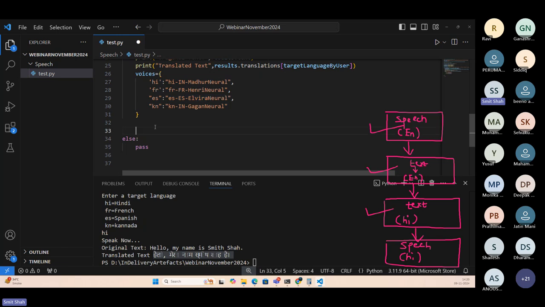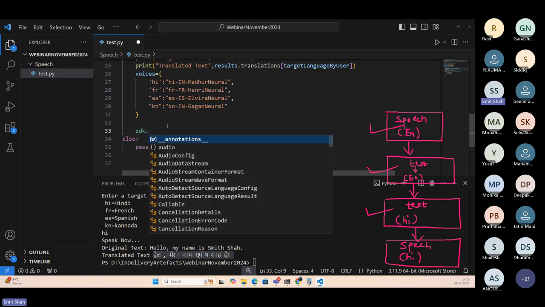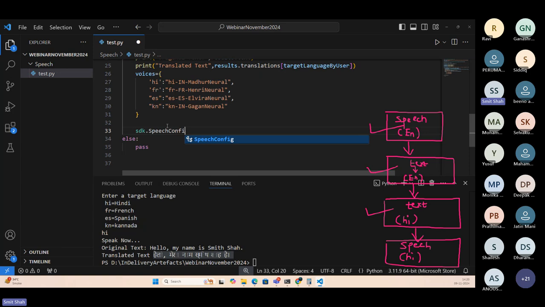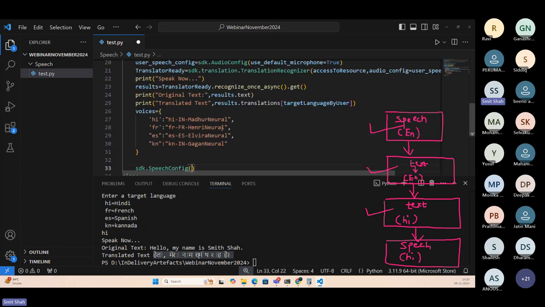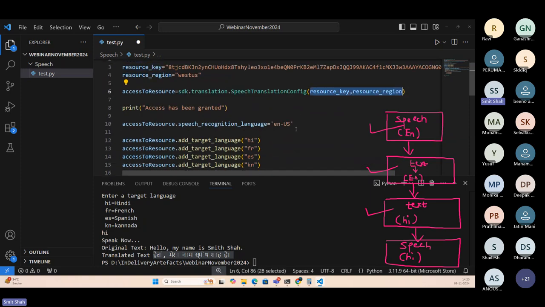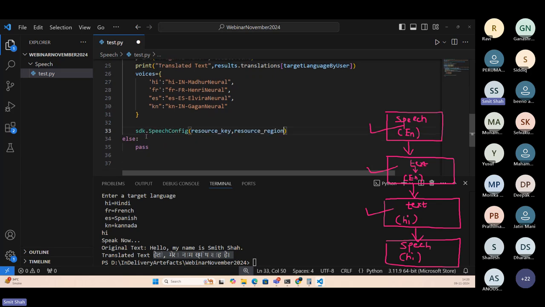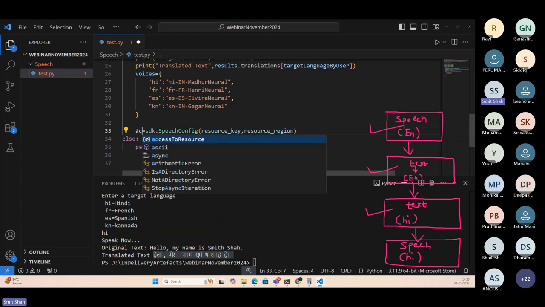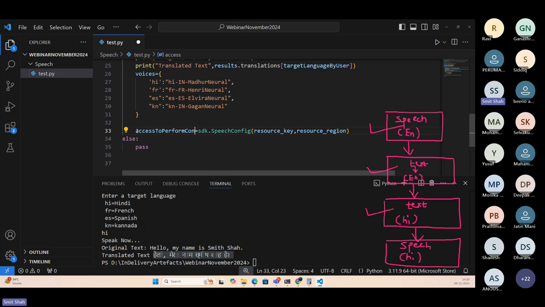So in order to perform that configuration in the resource, I will require to perform authentication again. Let's perform that authentication again. This authentication that I am performing right now is to perform configuration within the speech resource. And in order to perform that authentication, I'll require two things. One is the key of the resource. Second is the region in which the resource lies. Using these two things, authentication will be performed. And hopefully, I should gain access to perform configuration in the resource.